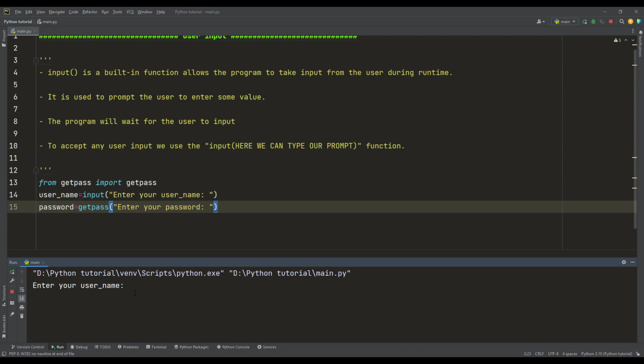But remember one thing, that we cannot run this by using this run scenario. So I want to enter MOHA as my username, but we can notice that it will go to infinite execution after inserting the username. Thus, for this getpass, we have to run the code using the command line, or where the terminal is used.